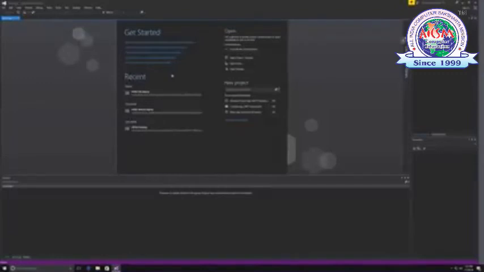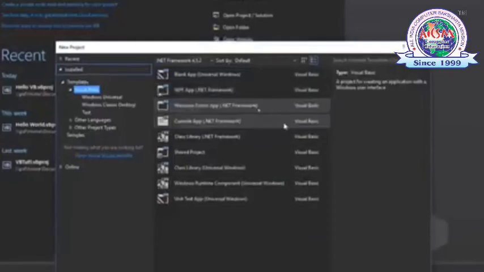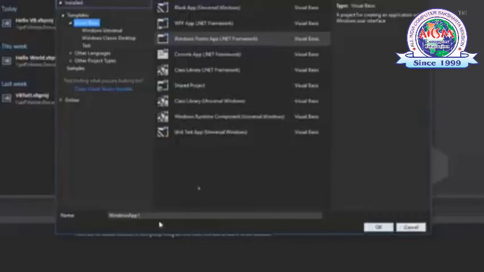So what we're going to do here is create a new project. So we're just going to come up here and go File and New Project. And I am going to use Windows Forms app. So you're just going to select that one right there. And you're going to come down here and give it a name. I'm going to call this VB-Tut1 and click on OK.